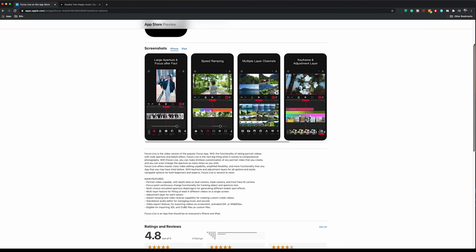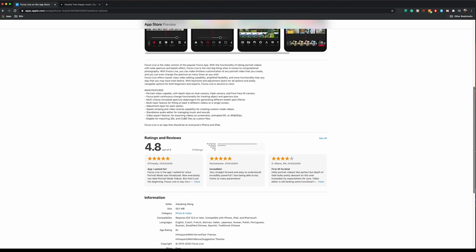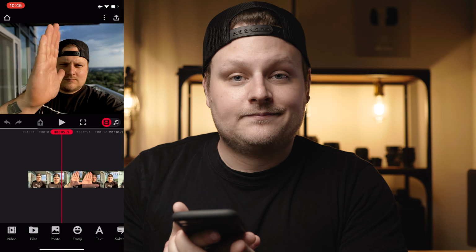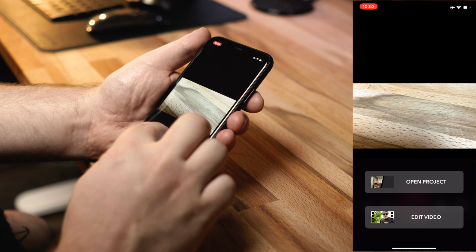First off, let me just say this app is not perfect. It does have flaws and it feels more like a beta in my opinion, but it is in the App Store if you want to go download it and give it a try. But it allows you to add bokeh to video. I have no idea what goes into programming something like this, so I'm just gonna go easy on the guy because it's pretty wild. So we'll launch the Focos Live app, get open project, edit video.